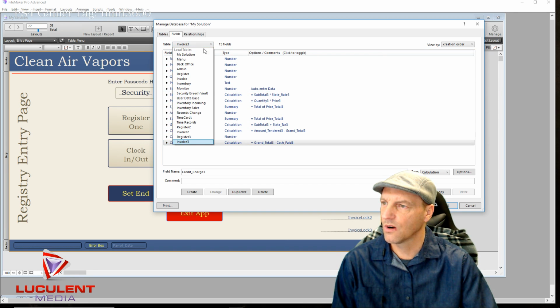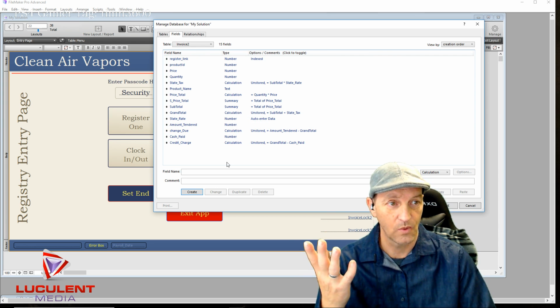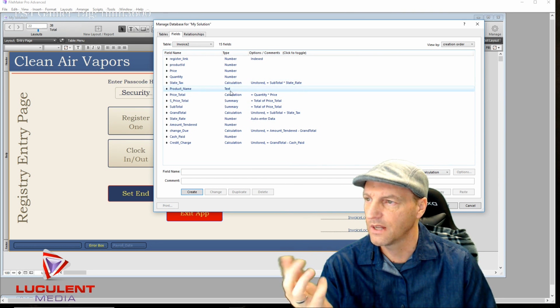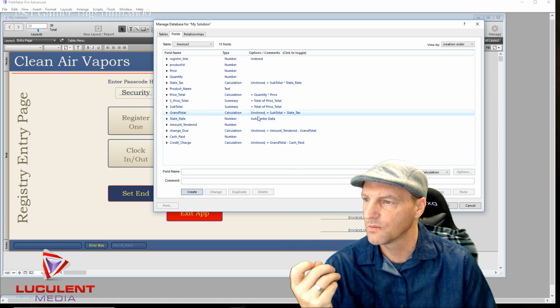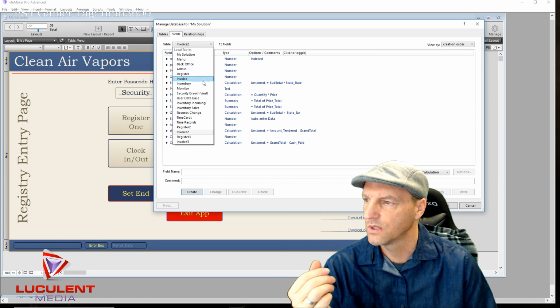And if we go to our invoice 2, there should be 15 there as well. 1, 2, 3, 4, 5, 6, 7, 8, 9, 10, 12, 13, 14, 15. So we got them all correct. We got them all there. So let's see, state tax, text, product name is text. Quantity times the price, unstored, amount tendered, auto enter data. Yep. Invoice 2, invoice 3.